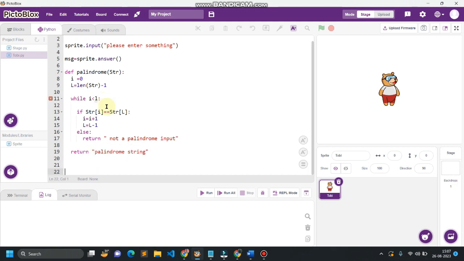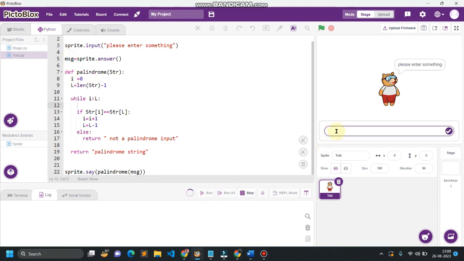Now we have to use this function. For using this function, sprite.say palindrome, and then this string message. Now run this code. Let's check for mom: palindrome string. Let's check for dad: it's a palindrome string. Let's check for uncle: not a palindrome string.